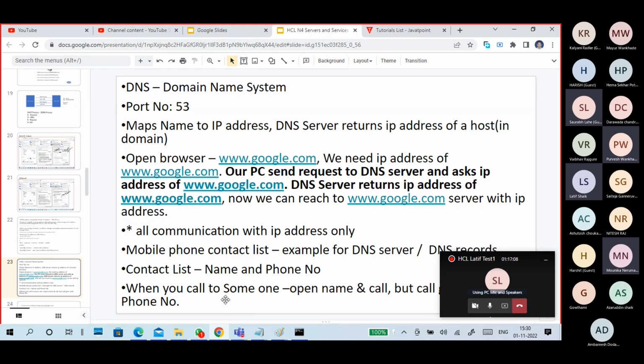So what is DNS? Domain Name System. A DNS server maps names to IP addresses. The port number is 53. So guys, here it is. When I try to communicate to some host, some website or a certain domain.